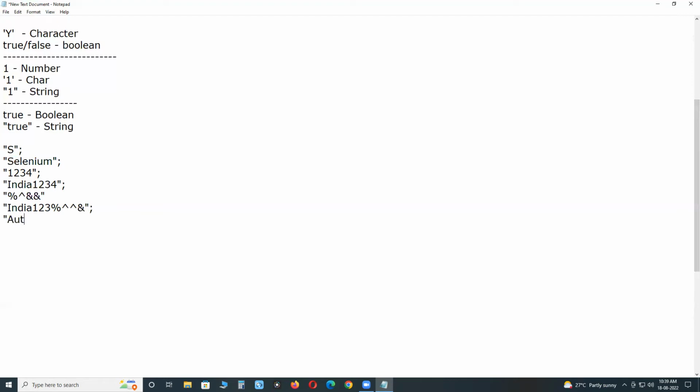Suppose automated testing using Selenium, it is also a string. And observe the scope of string in software development and testing.